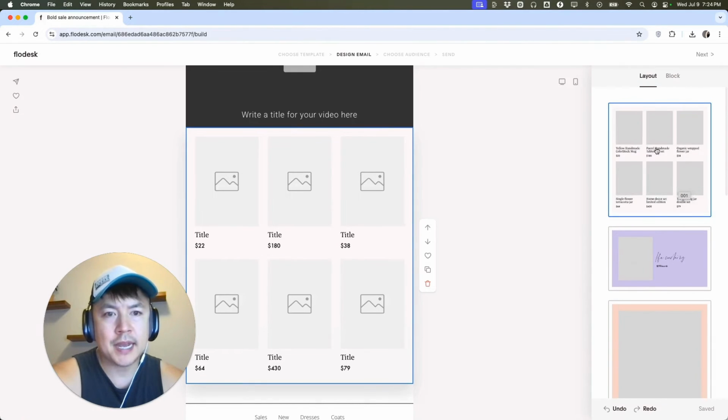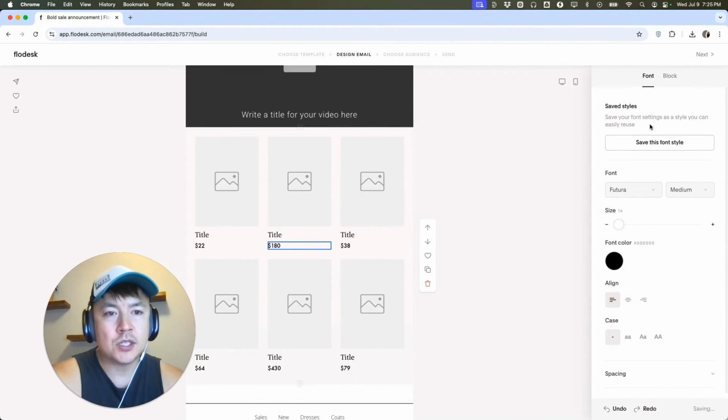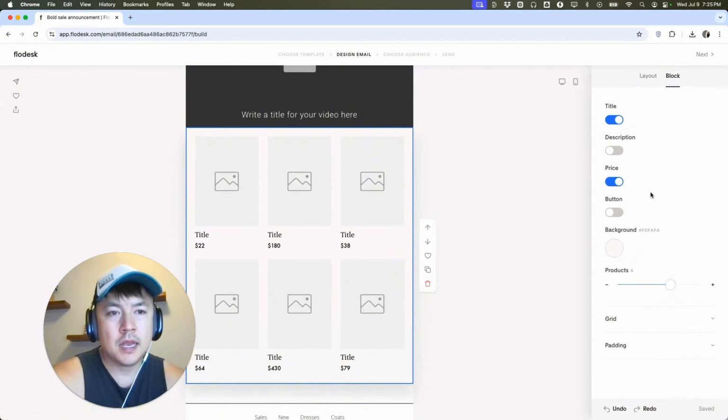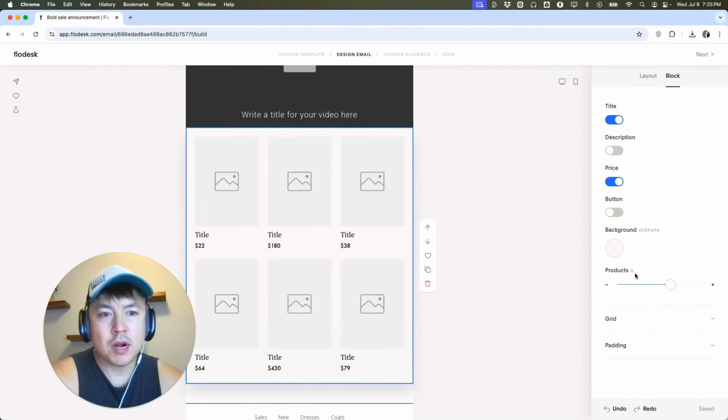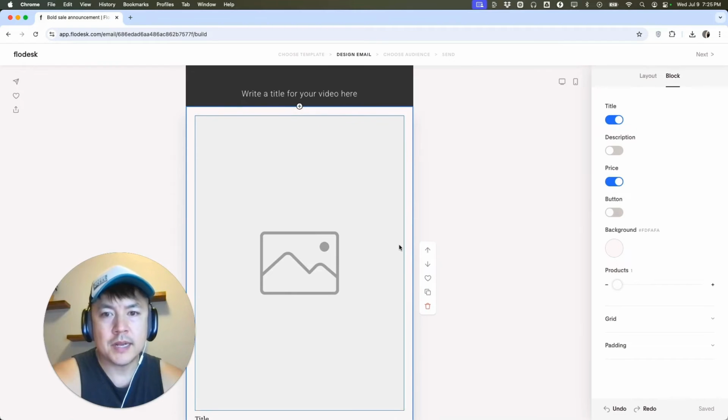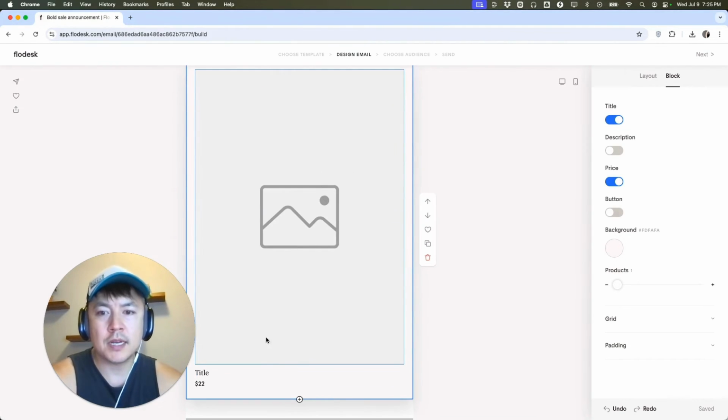So for me personally, I kind of like this one because I can put 6 images in there. If you don't have 6 products you're going to be adding, don't worry, you can go ahead and edit that. So I'm going to go ahead and choose this one. And what we're going to do next is over here on the right, we're going to click on block. And then by default, it's going to be at 6 product images. Let's go ahead and just do 1. So we're going to drag this all the way down to 1. Okay, so now we just have 1 space for 1 product and the price.